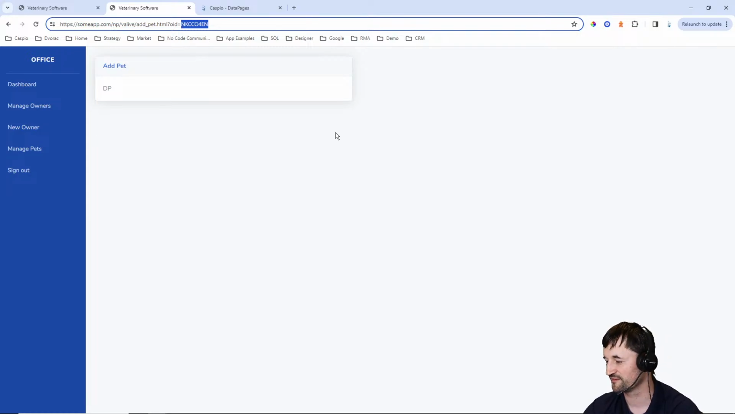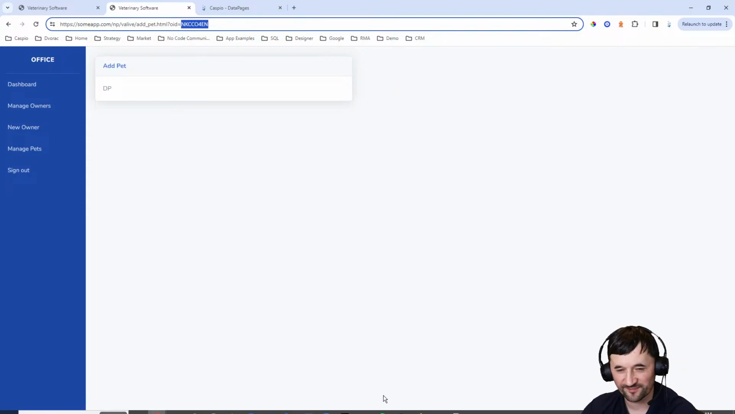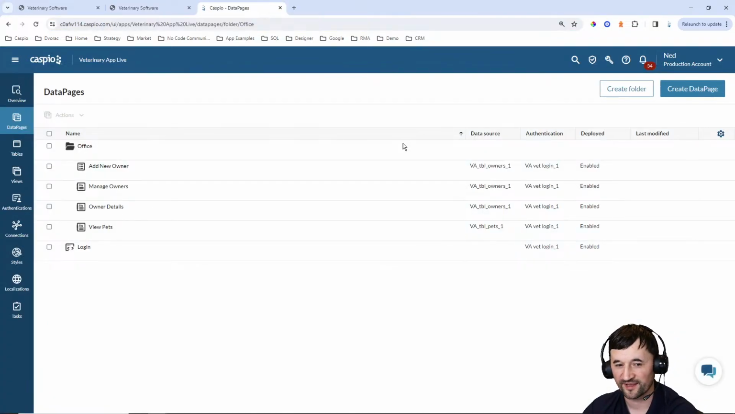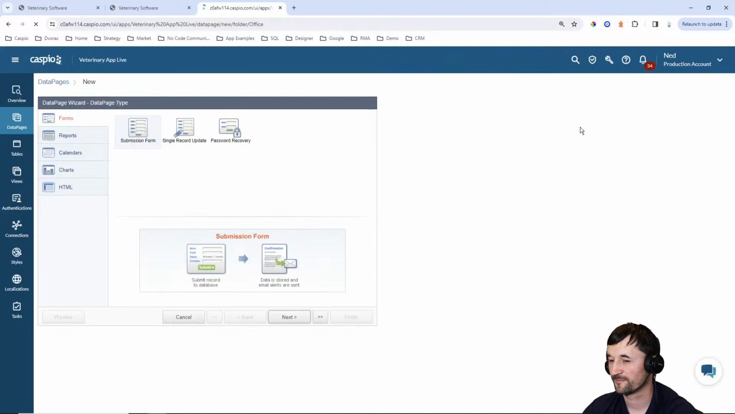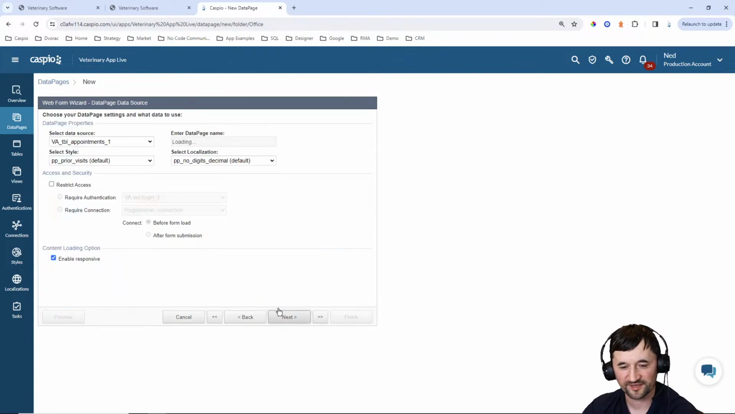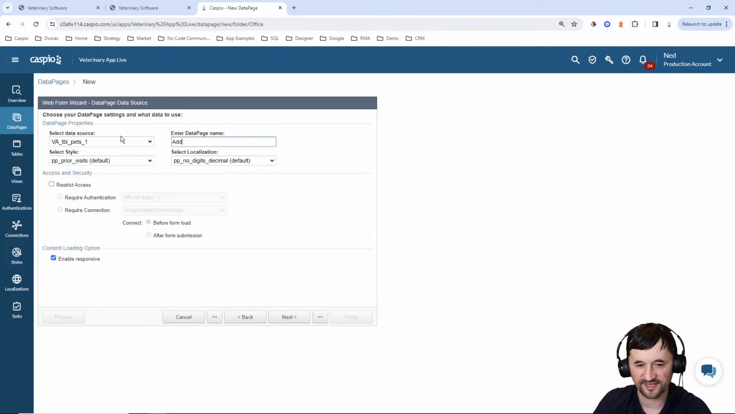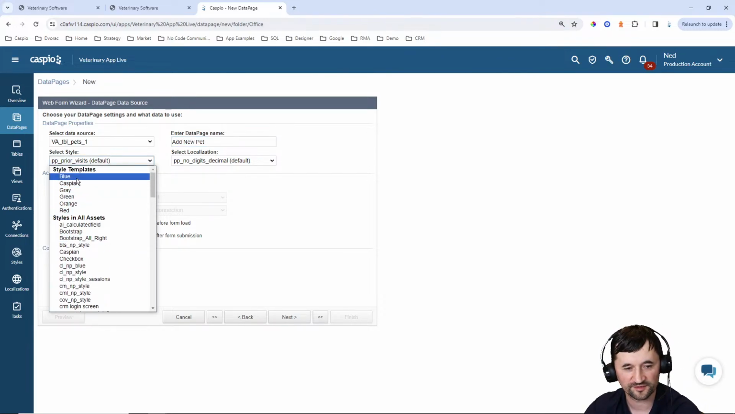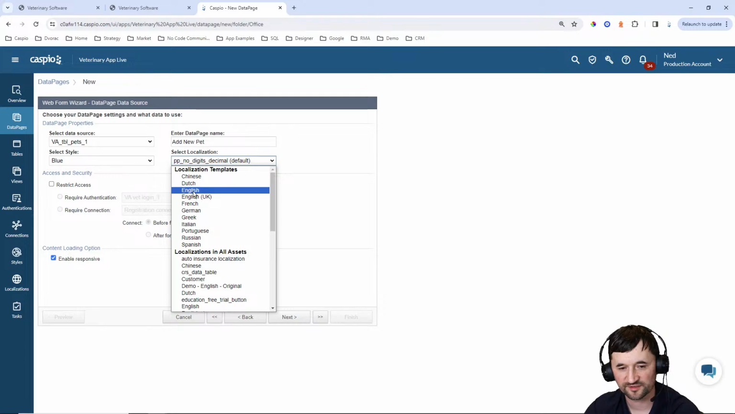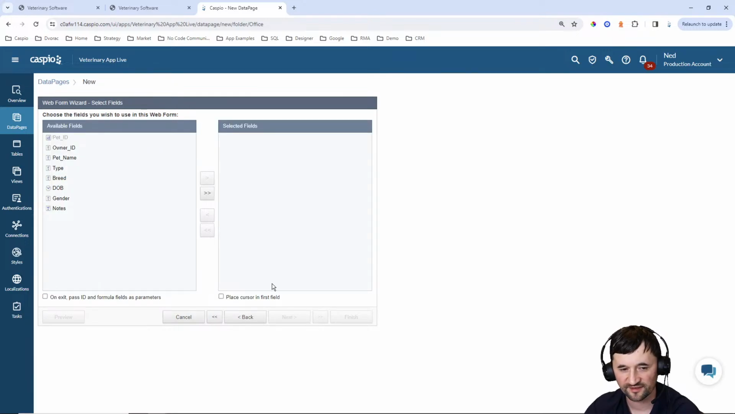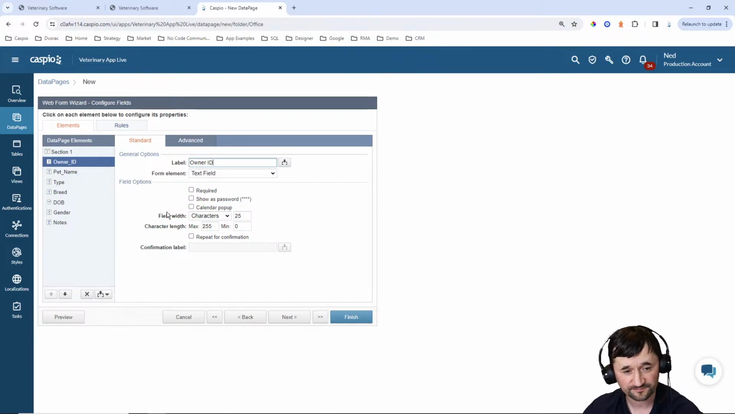Okay, good. Glad that the repetition is helpful. All right. So let's go ahead and build that data page really quickly for add pet. So, submission form, click next. We are going to go off of our pets table. Let's call this add new pet. Blue style, English localization, restrict access, click next, and we need all of our fields in our form. We're going to click next.